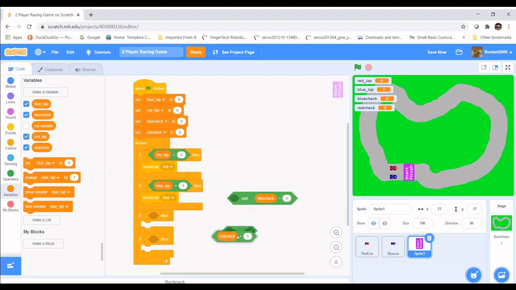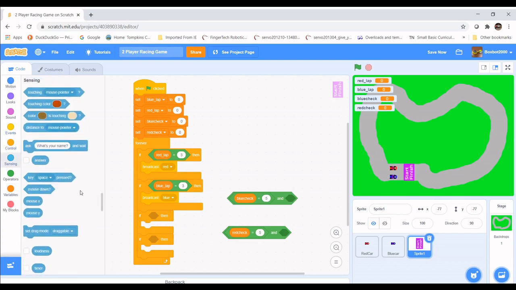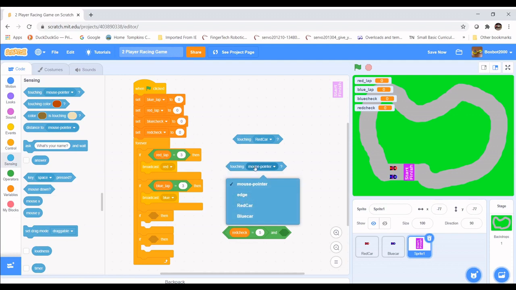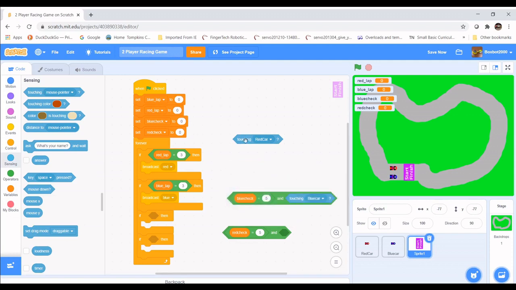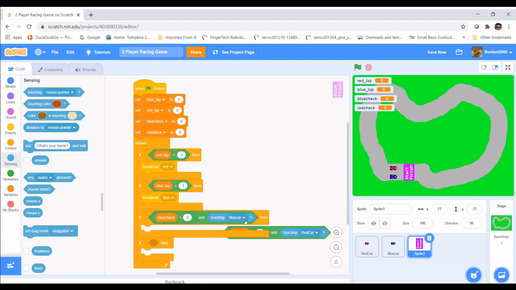And we're going to place it in the first input. My mistake there. And then in order for the sprite to detect if or when a car sprite touches it, we are going to do sensing and use the touching block. So we are going to say touching red car and touching blue car, and we'll put those into the respective blocks. So blue goes with blue and red goes with red. And we're going to place that in here.